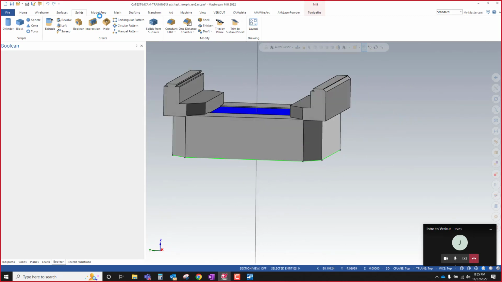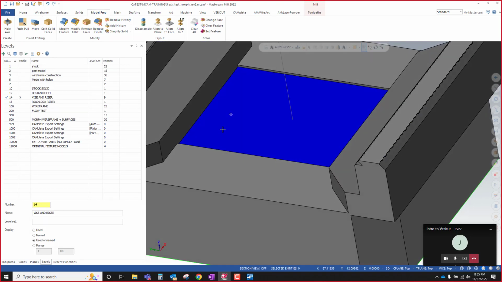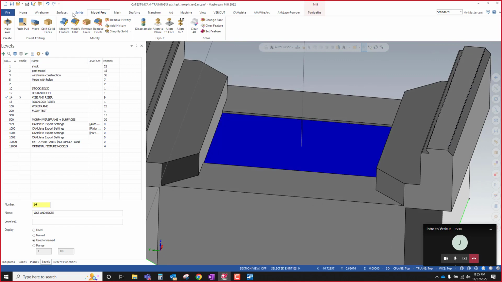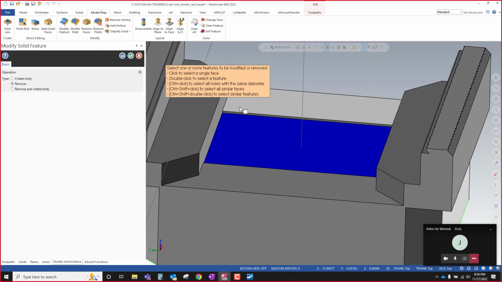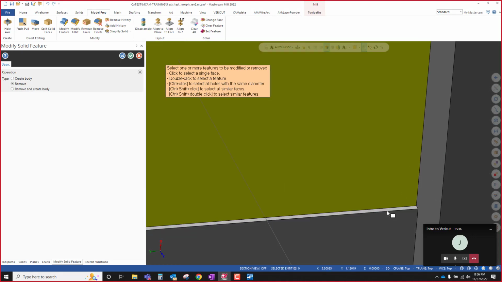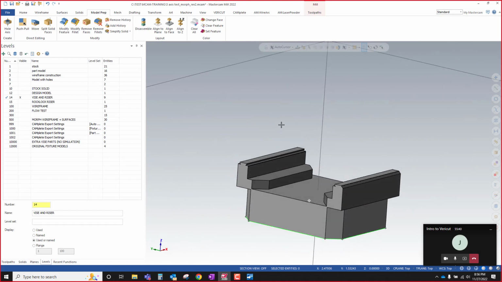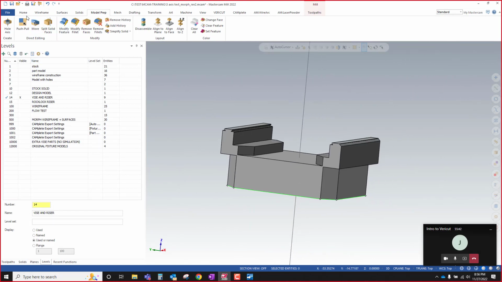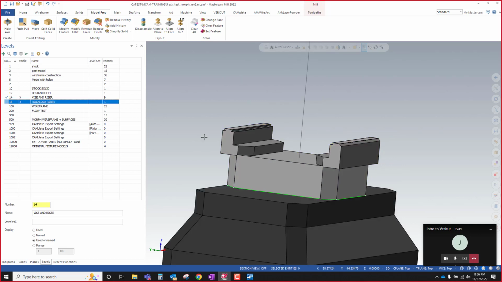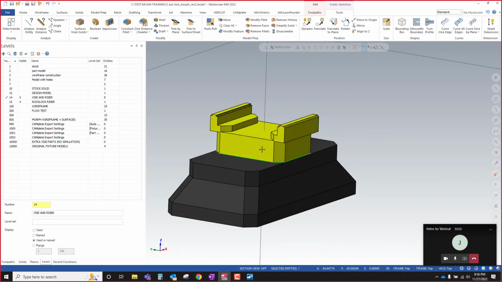So now I can say, okay, model prep, remove history, and last thing I'll do is modify feature, remove, and I'm just going to remove this little pocket. Boom. Now we're cooking with Crisco. All right. So I'm going to save that. One more remove history, and then I'm going to turn on my rock lock base.